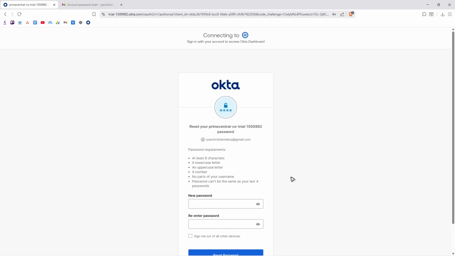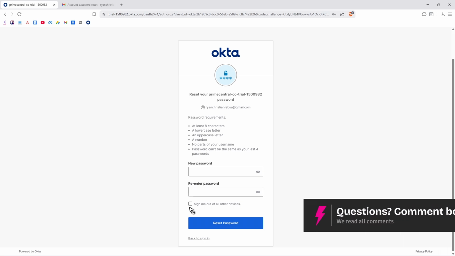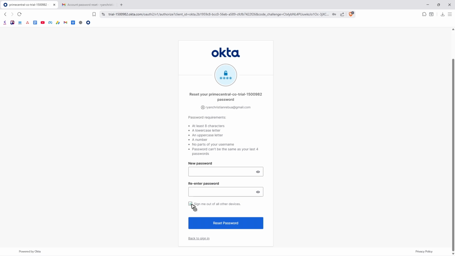Now in here, as you can see, we now have the option to reset our password. Just enter your new password and then re-enter the new password. And then also, if you want to, you can go ahead and tick on sign me out of all other devices. And once done, just click on reset password. And after that, you can now go ahead and log into okta.com and use the new password and you'd be good to go.